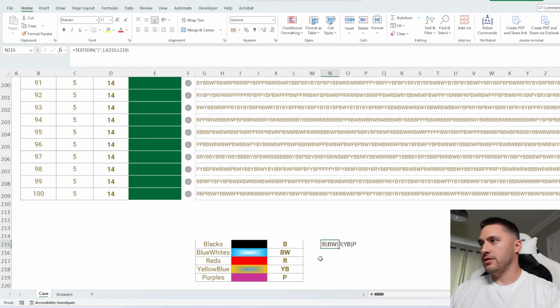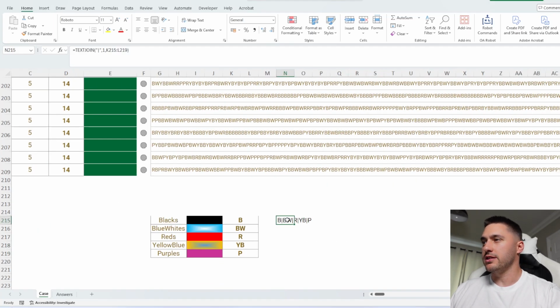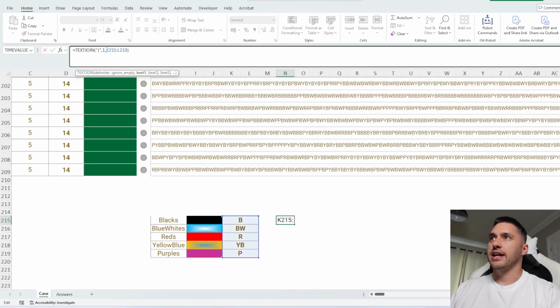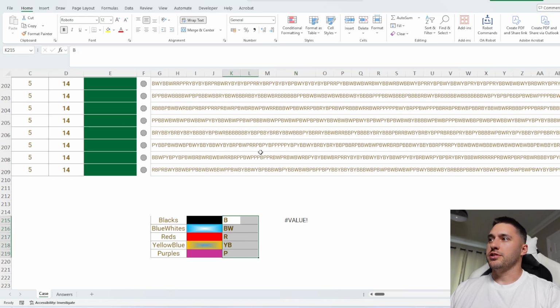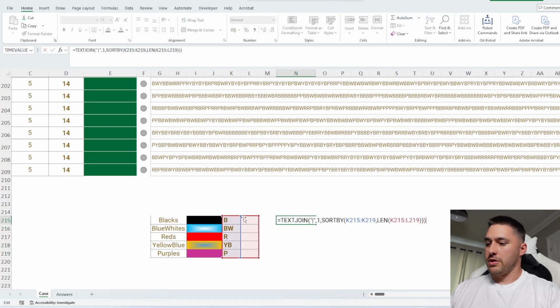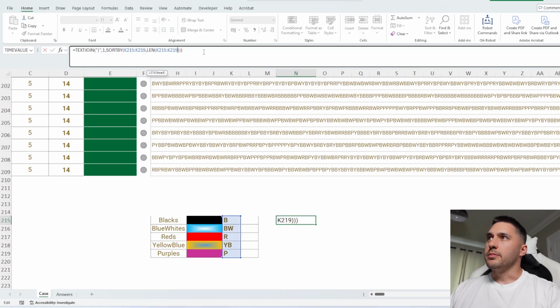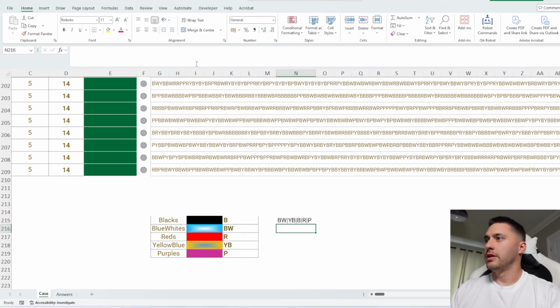However, one thing to be careful of is we need the longest string first. So we need BW and YB first. So we can actually say sort by the length of them, so how many characters they have. And we have some merged cells here that trip me up there. So let's correct that. And our sort order needs to be -1. And there we go. Now we have them in length order.